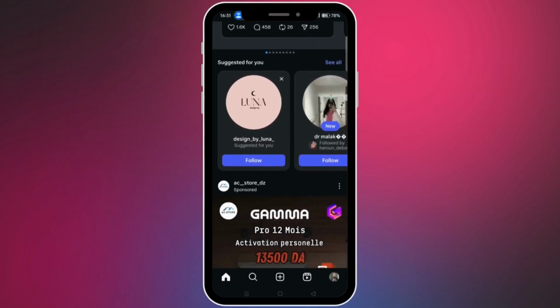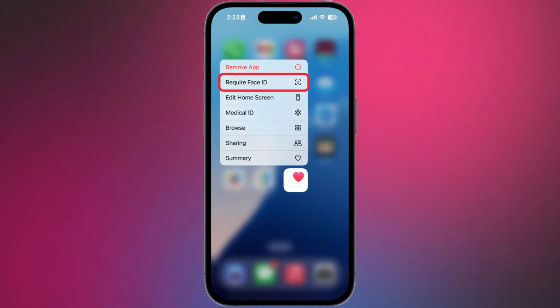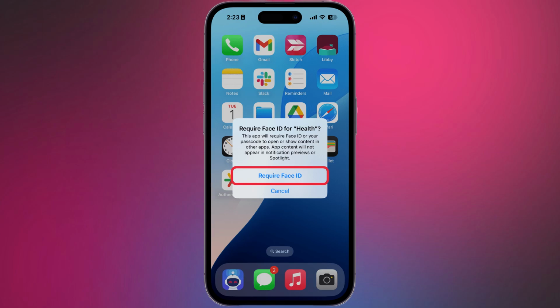Firstly, find the app you want to lock. Go to your home screen and locate it, then touch and hold the app until a menu appears. In the pop-up menu, tap Require Face ID, and this will enable Face ID protection for that specific app.